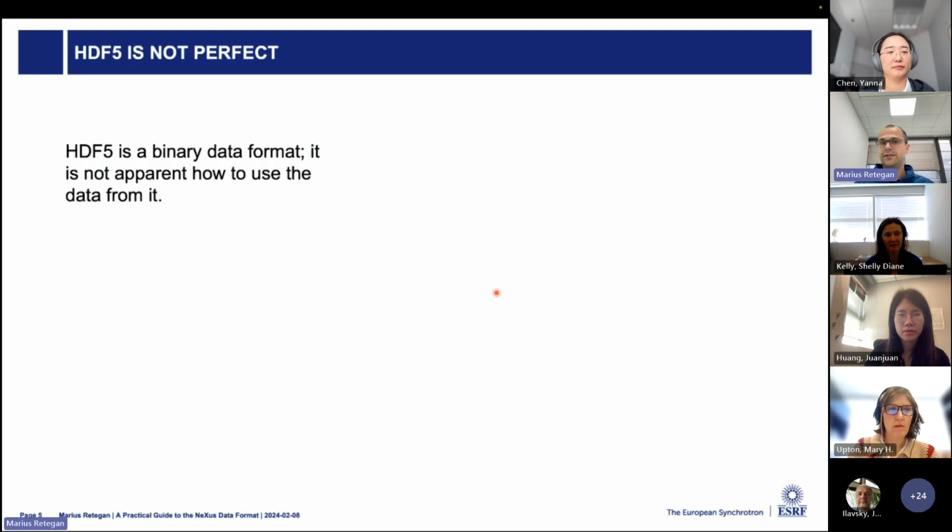However, HDF5 is not perfect. HDF5 is a binary data format. So for someone that is used to just opening a text file with whatever text editor they have on their computer, it is not immediately obvious how you can actually extract the data from an HDF5 file.